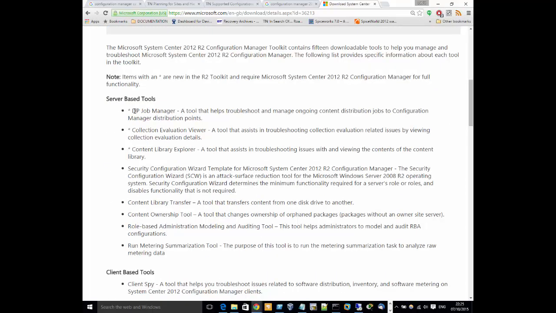So for example, I can use the distribution point job manager, which we'll see later when we talk about content management. Distribution job manager can show me when I'm distributing jobs to clients, what the order of distribution is, which one will be distributed next, any distribution jobs that are in the queue. I can stop them, I can start them, I can move one above another, and all that kind of stuff.